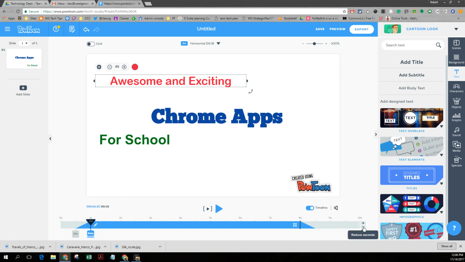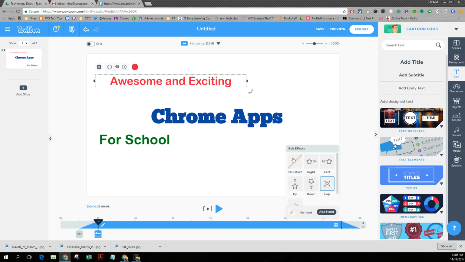In fact, I'm going to make this an 8-second slide instead of a 10-second slide. I'm just going to do that with the plus and minus. And like I said, I want this to be about 8 seconds. Notice too that you have these little tools, the pop exit effect. If I click on that, I can decide how the text is going to either enter or exit the screen. Let's say I want awesome and exciting to exit to the left.